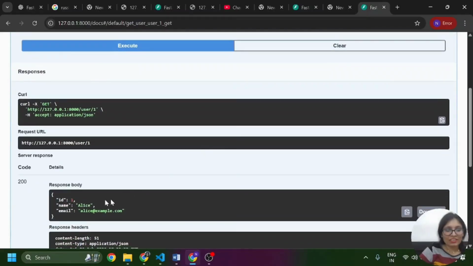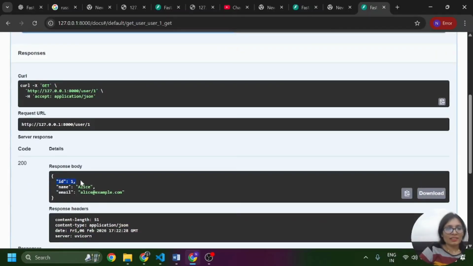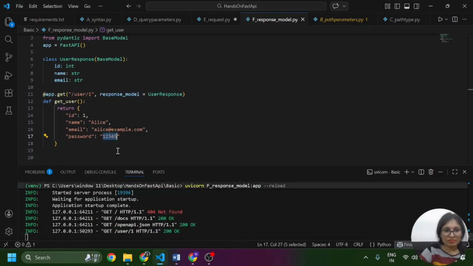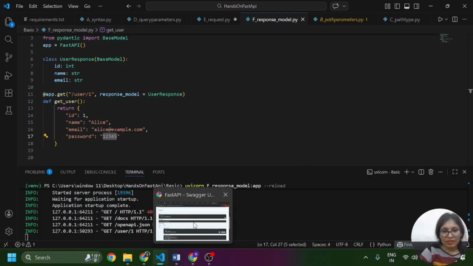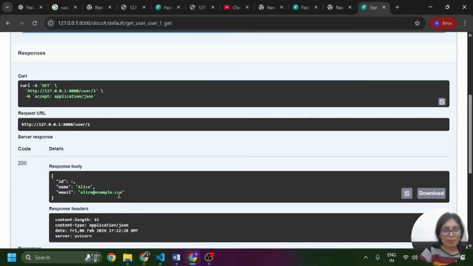So I got this. Wow, ID is 1, name is alias, and email is alias@example.com. Even though we wrote everything, where is our password? I already mentioned the password here. Even though we wrote the password, FastAPI removes it because the response model does not allow it. The response model hides your password.